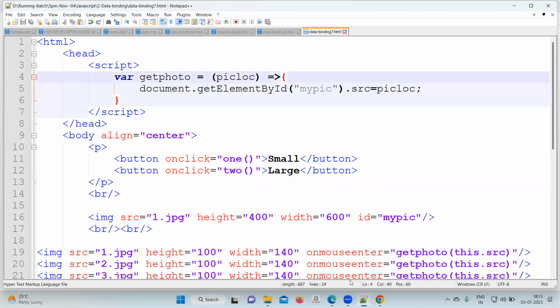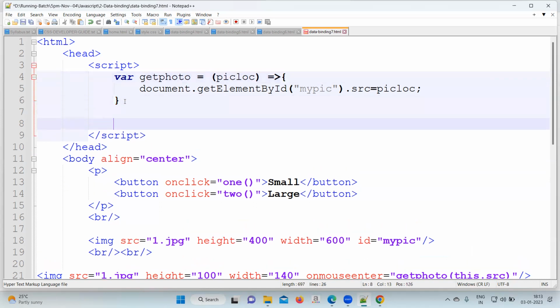Okay, happened or not? Please share the function in chat if anyone has written. Function 1, function 2, you wanted to change the height and width of document.getElementById, mypic.height equal to 300, document.getElementById, mypic.width equal to... Share the function in chat, anyone who can send.